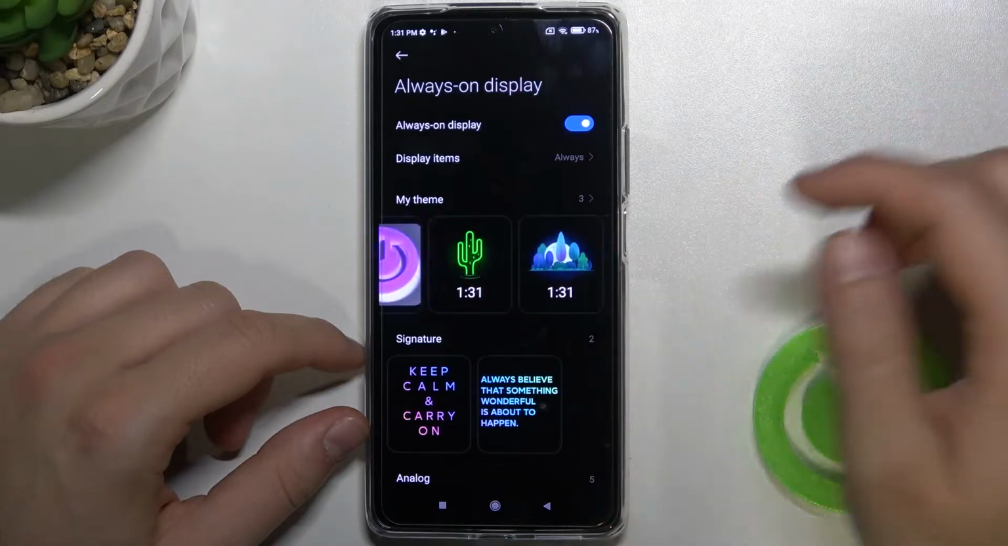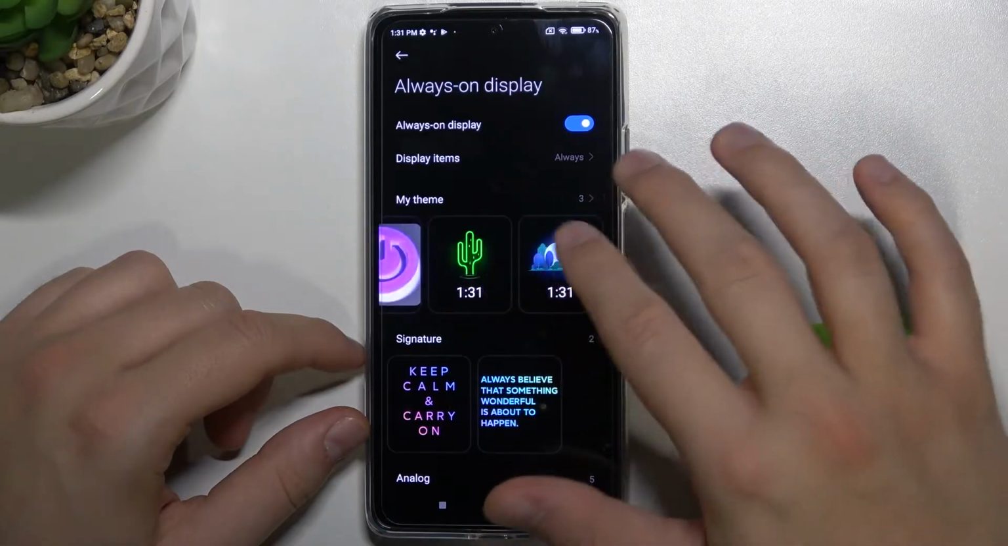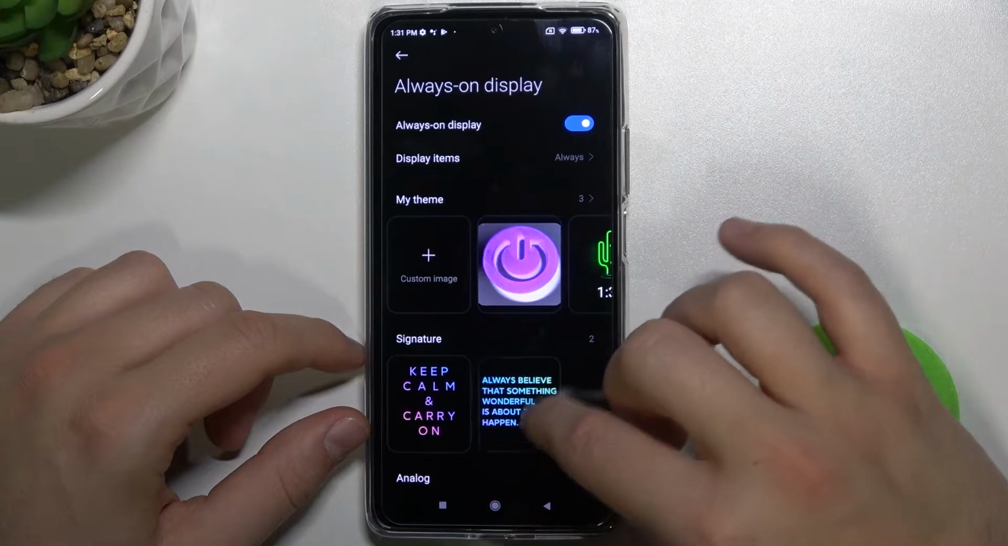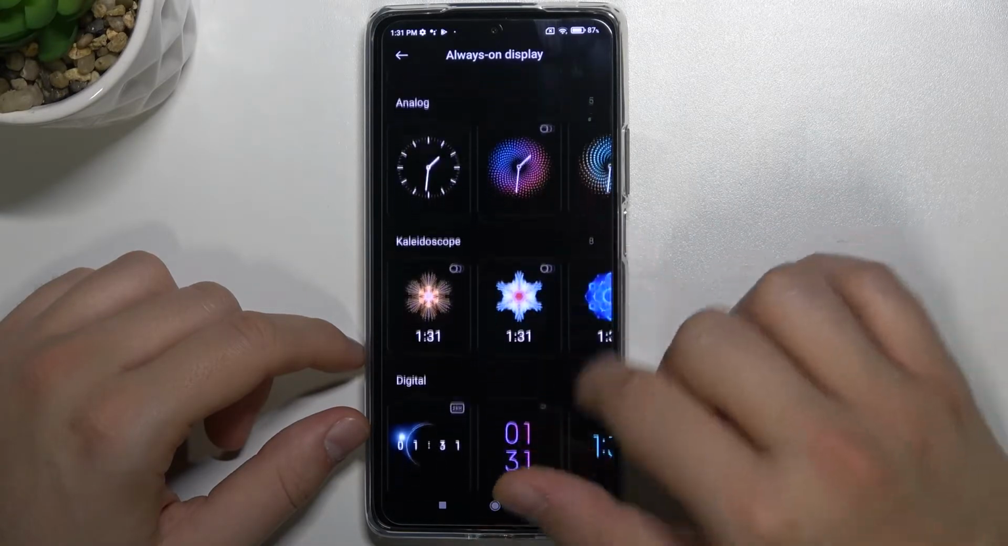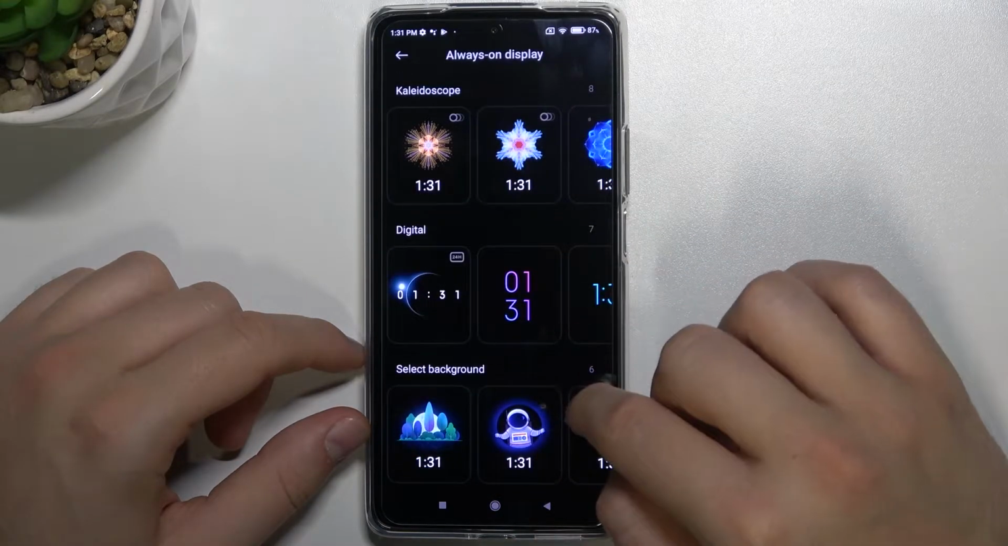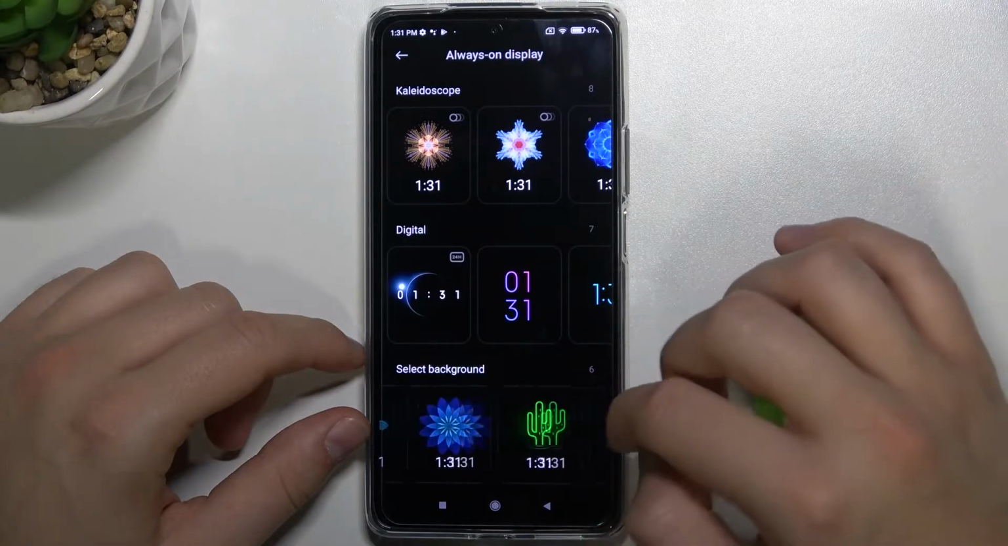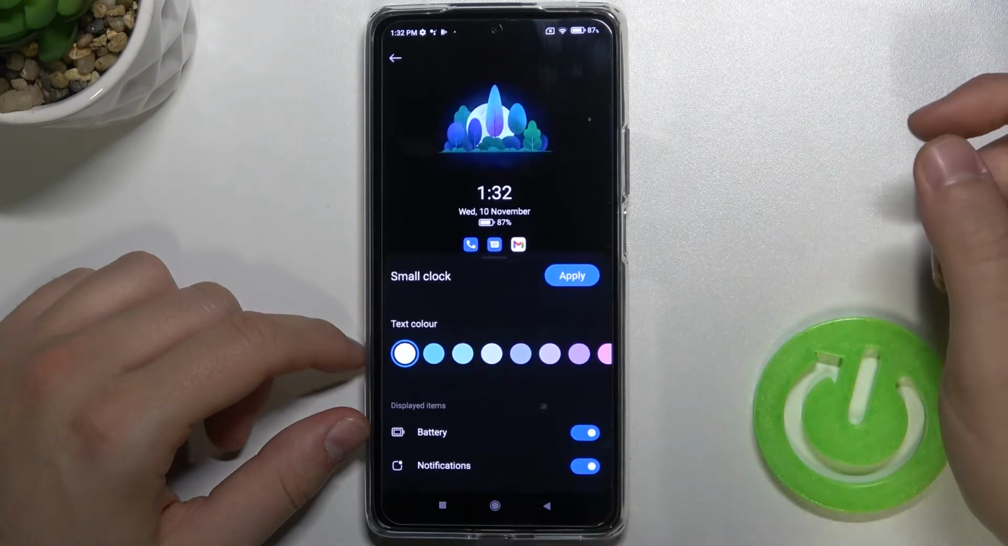Below we can change themes. We got 3 themes that we already use. We can also pick signature, clocks, or pick the default background. I would like to go with this one.